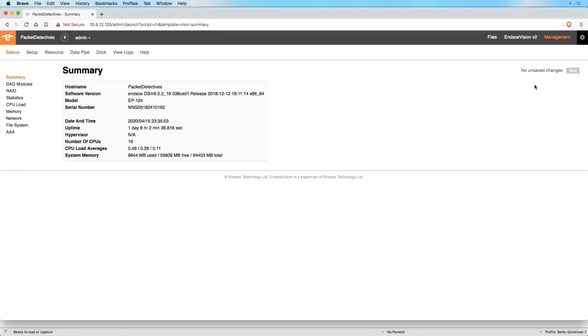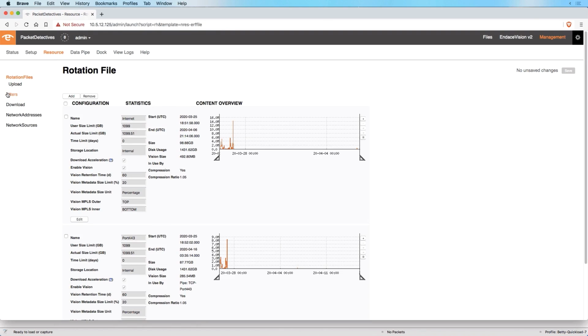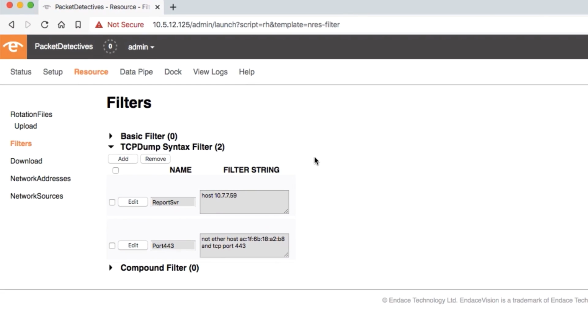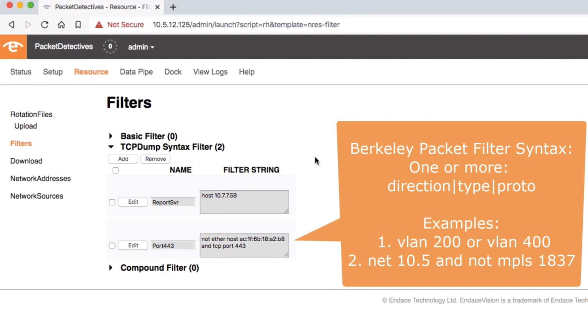On my Endace probe, I'm going to come over to Resource, and then Filters, and TCP dump syntax filter. That's the same syntax that Wireshark uses for capture filters. I already have one configured called port 443, which is TCP port 443. If I wanted additional non-standard ports, the syntax would be TCP port 443 or TCP port 8443.